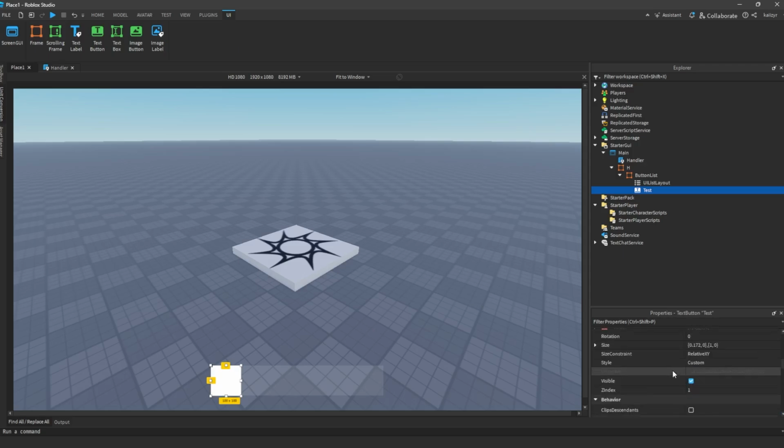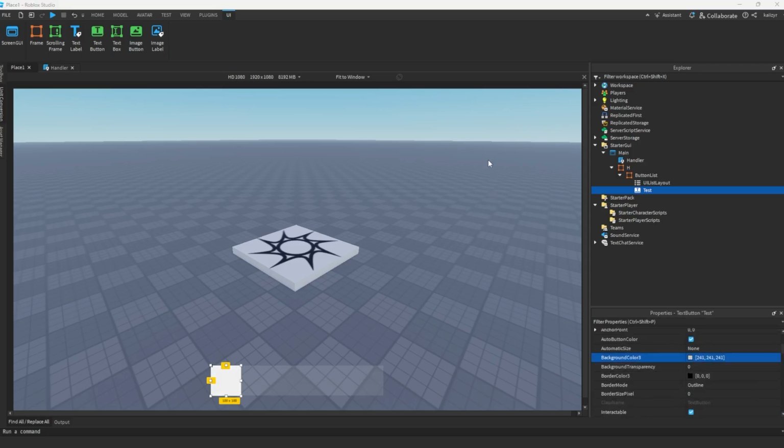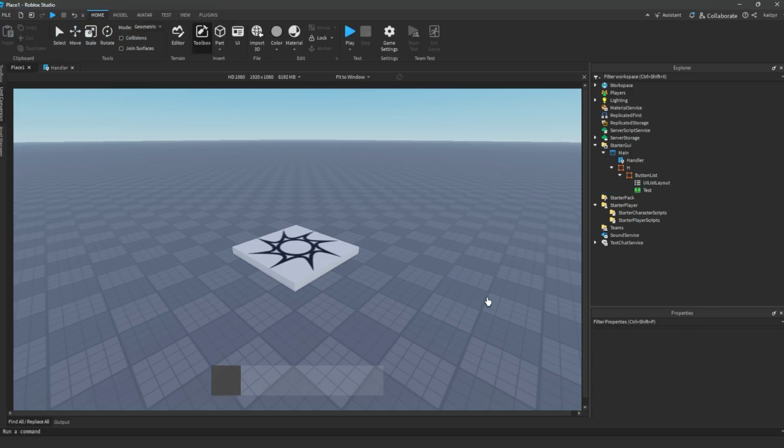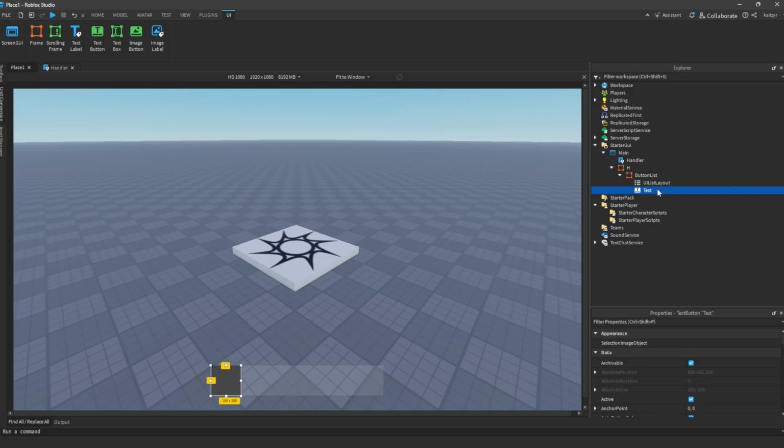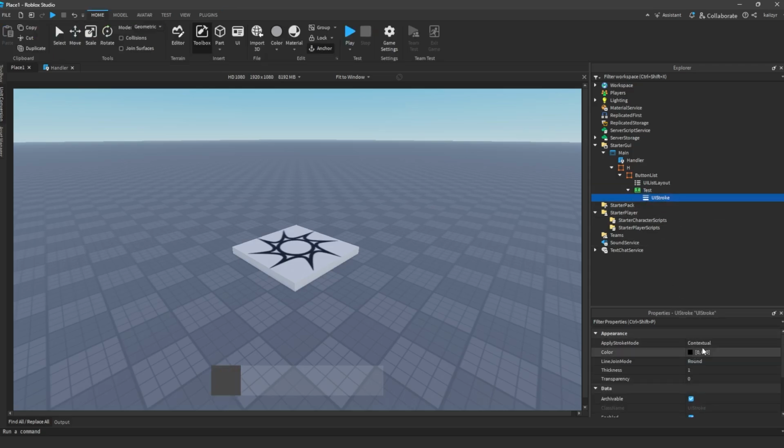Next is making sure that it is colored in a nice way. So you want to go ahead and turn down the background color just slightly. And when you're here, you can go ahead and add a UIStroke. This is basically an outline for the thing that you put it inside of.